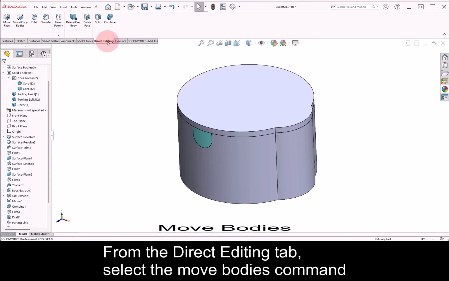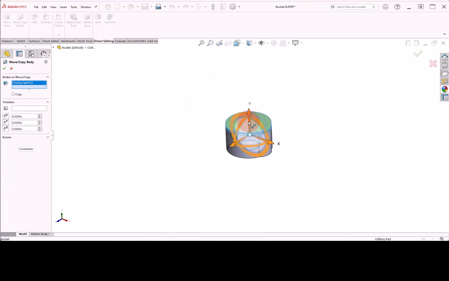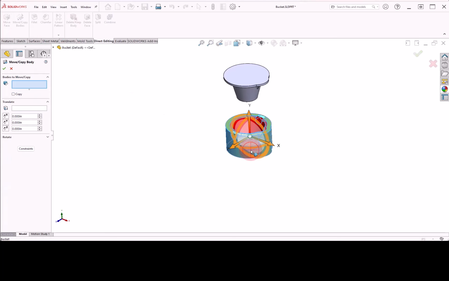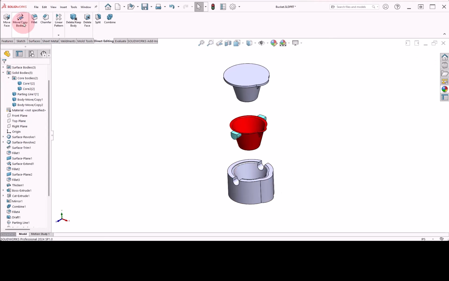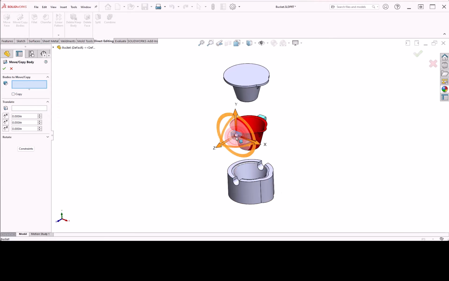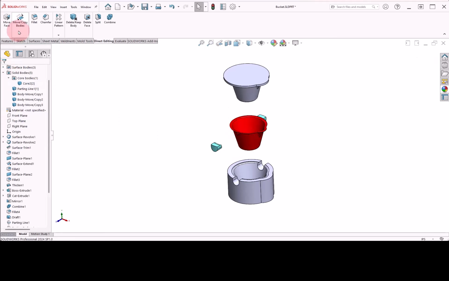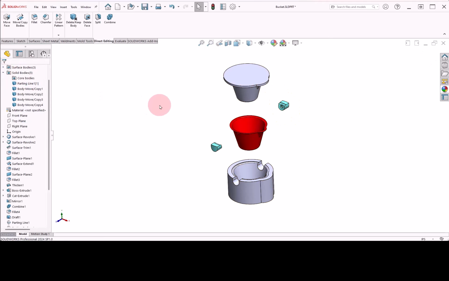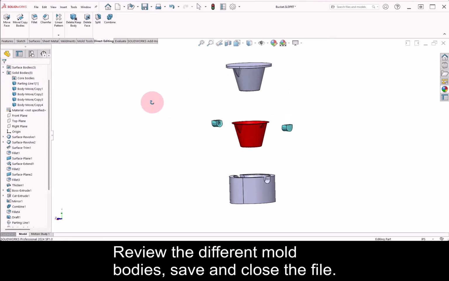From the Direct Editing tab, select the Move Bodies command and move the bodies as shown. Repeat the command for each body. Review the different mold bodies, save and close the file.